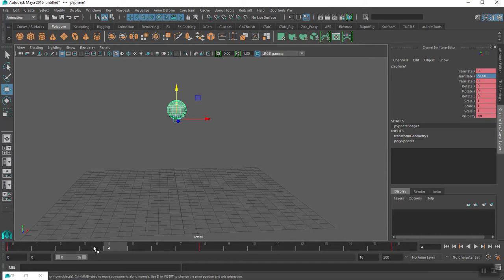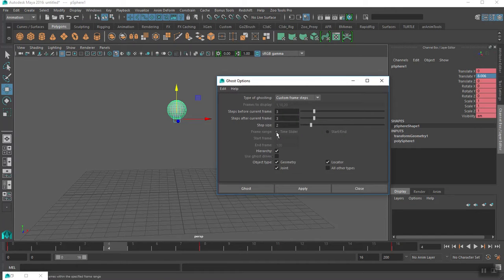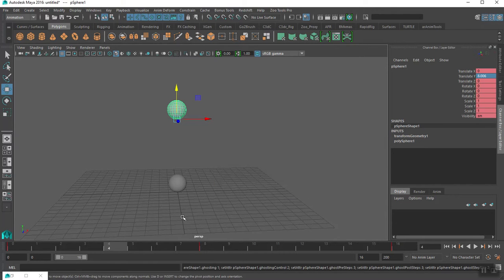I'll start off by going again to visualize and turning on ghost selected. We have the same settings I did before. If you don't, the default settings are different, so you just have to choose custom frame steps, make your step size 2 because we're working on 2s, and click ghost.